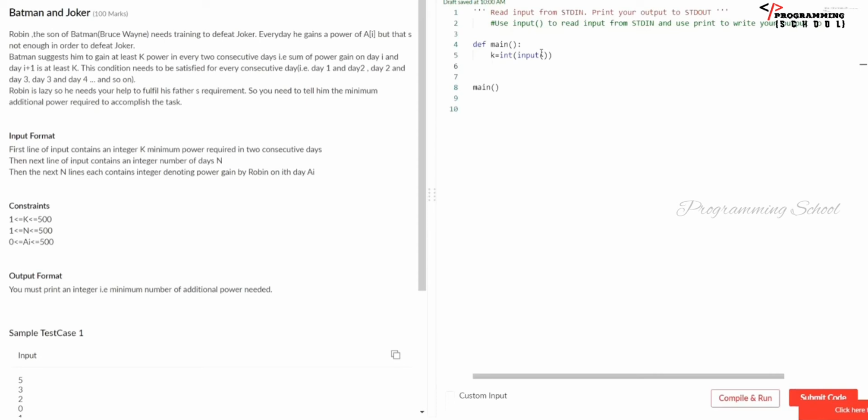First of all, I am going to write k is equal to int of input. Then I am going to write n is equal to int of input. Here the list elements are in different lines, right? That's why I'm going to take data as an empty list first of all. Then for every step I'm going to read the value of the data here.